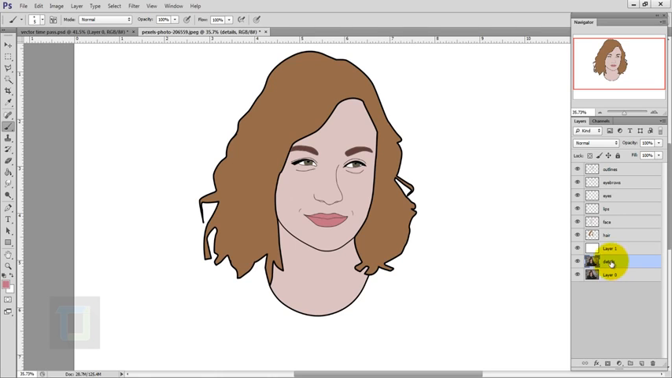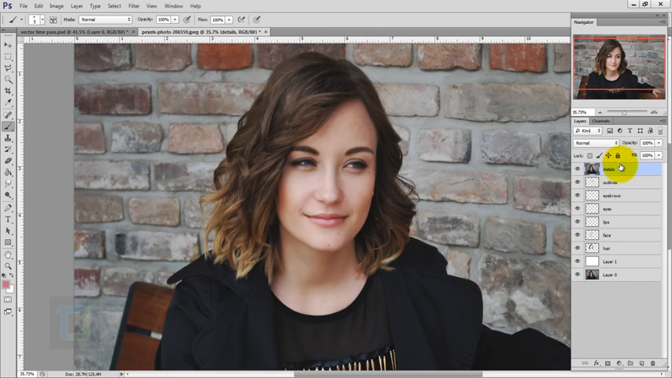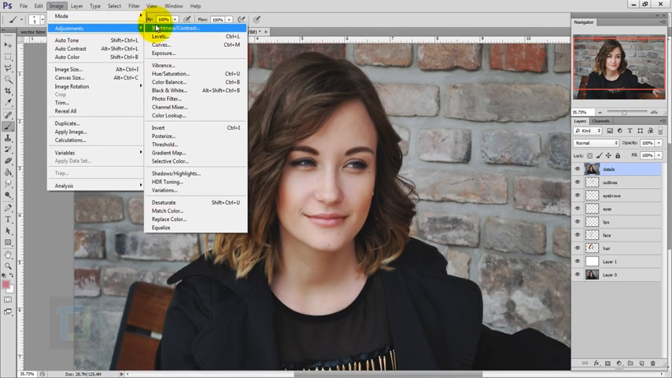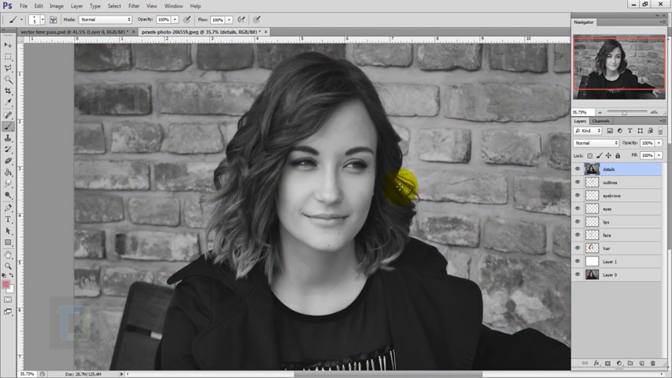Now I'm gonna select this layer and put it on top of everything. Now we have to make it black and white. So you can go to Image, Adjustment, and select Desaturate. So it's black and white.